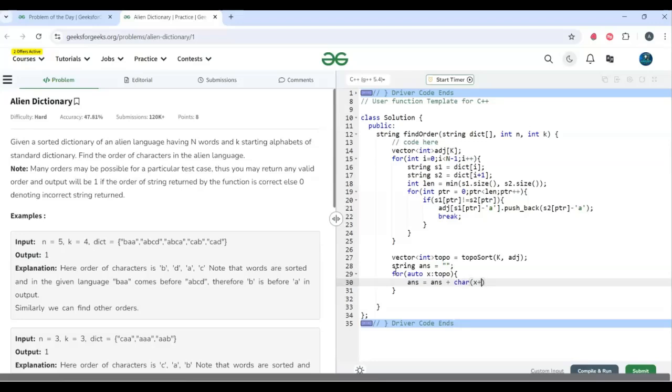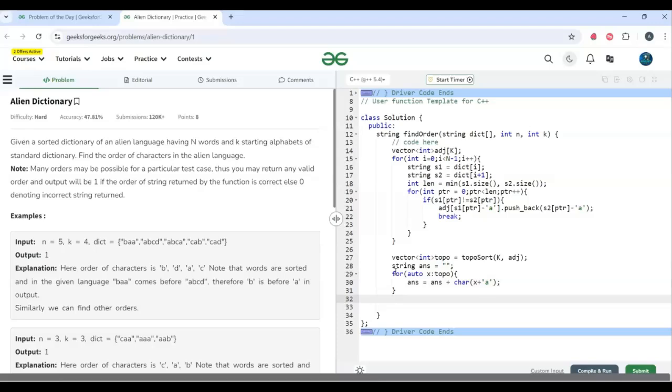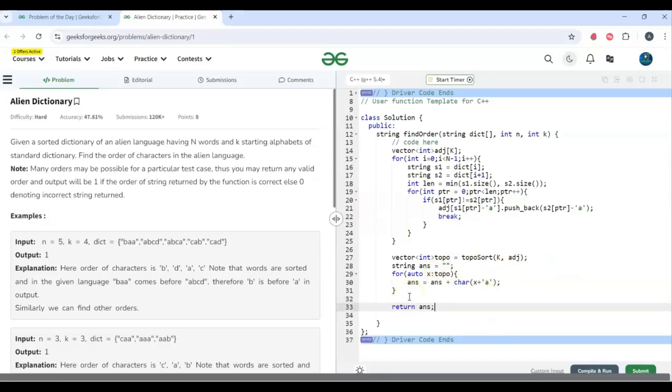So we'll add character a to it. After converting all those characters into a string, by converting integers into characters and then characters into the string, we will return the final answer. So for now we need to create this function toposort.